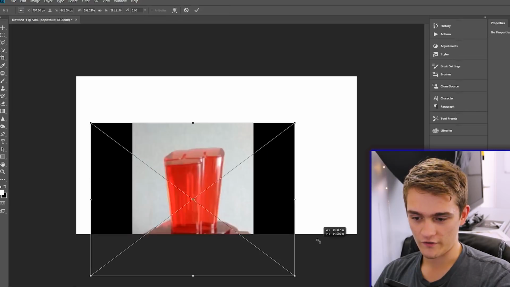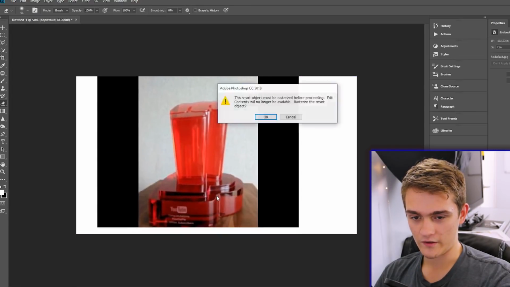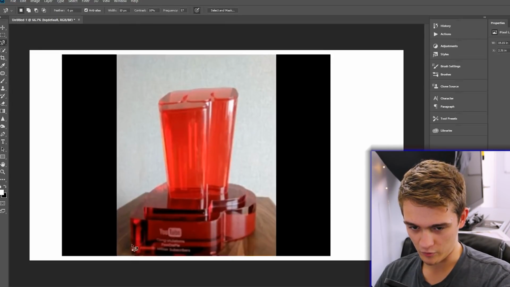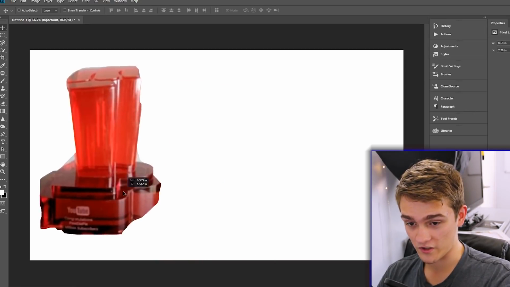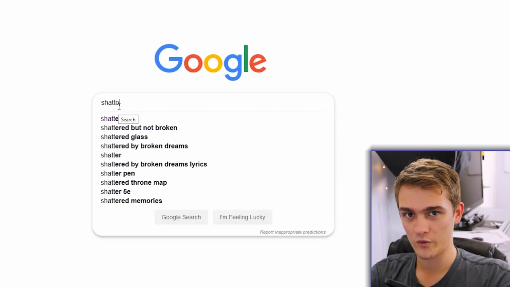So first off, we need to crop out a play button. You could do this in multiple ways. I'm just doing this in a very rough way. If you did it correctly, it would look something like this. Now for this specific case, I want to make it seem like the play button's already broken to help viewers understand what it would look like.